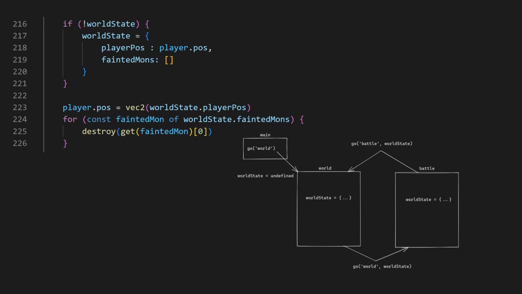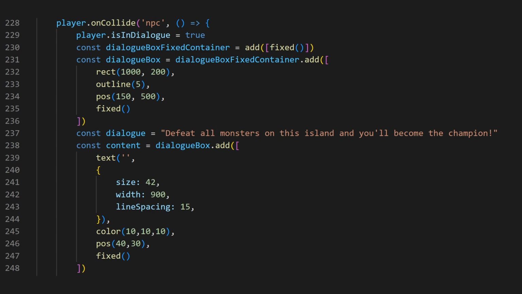Now we're going to work on the player collisions with the NPC. So when the player collides with the NPC, we want to start a dialogue. To do so, here again, the same thing. So player is in dialogue, we set it to true. And then we create a dialog box fixed container.